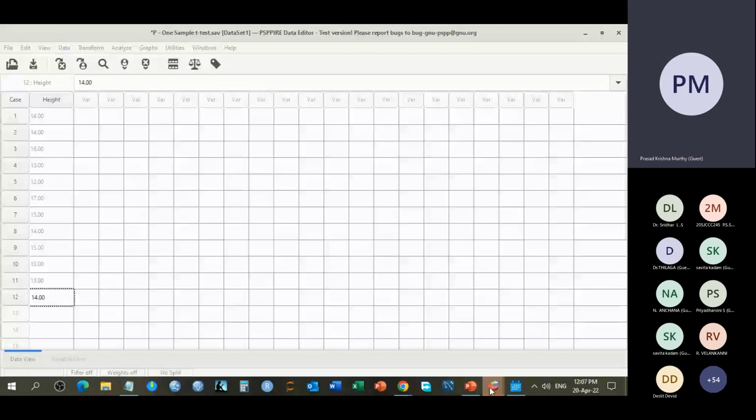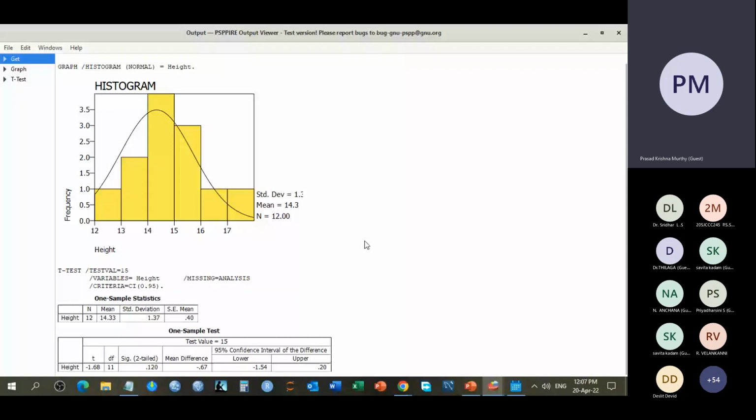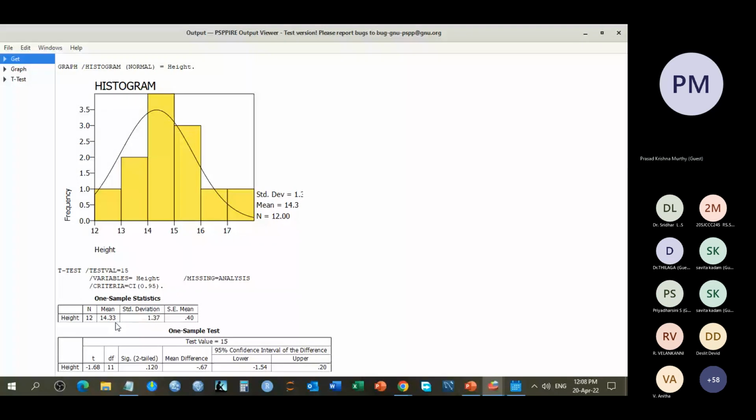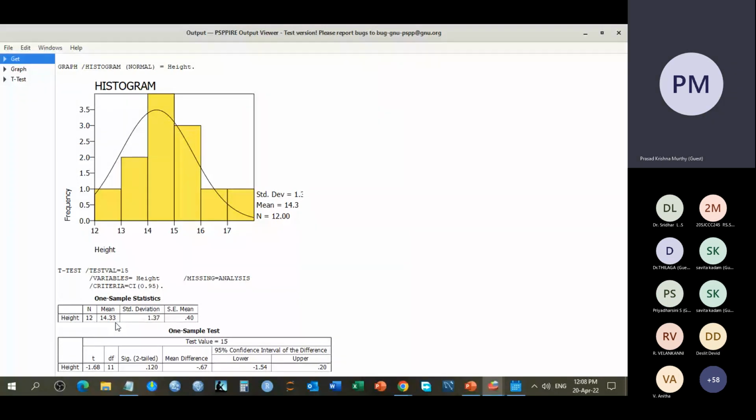In the output window, I have got some results. The result says there were 12 samples. The average height of these plants is 14.33 with a standard deviation of 1.37. So it could be 14.33 plus 1.37 or 14.33 minus 1.37. Then there is a standard error of the mean: you divide the standard deviation, 1.37, by the square root of the total number, 12. That will give you the standard error of the mean. So it has given those values.